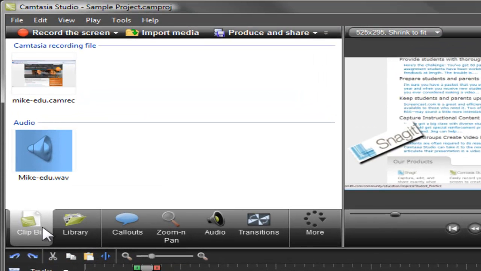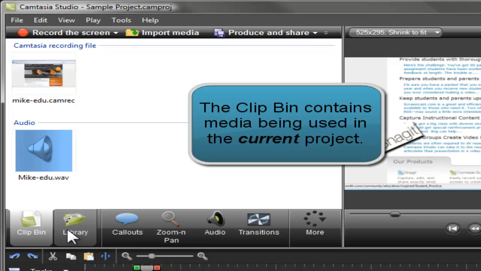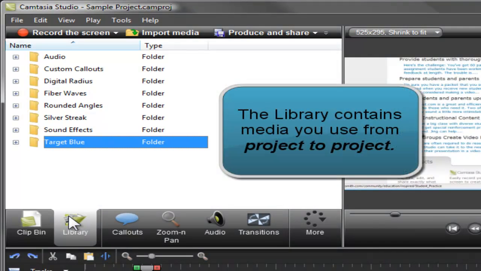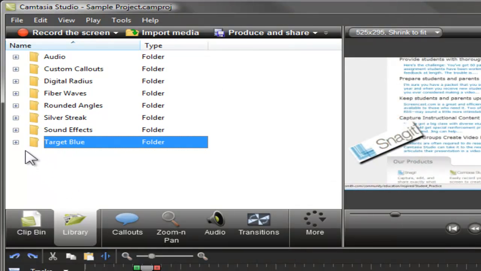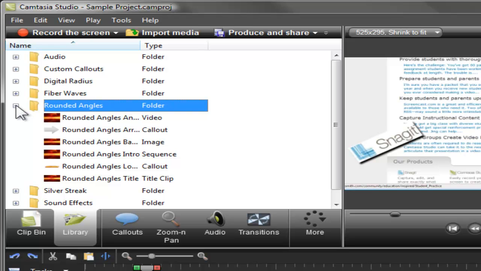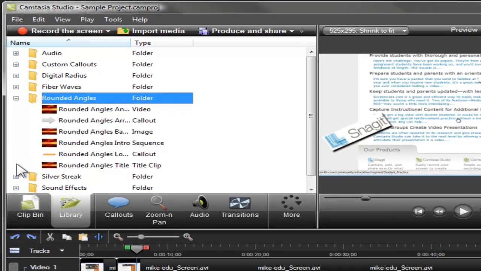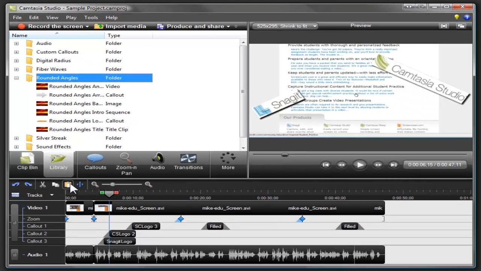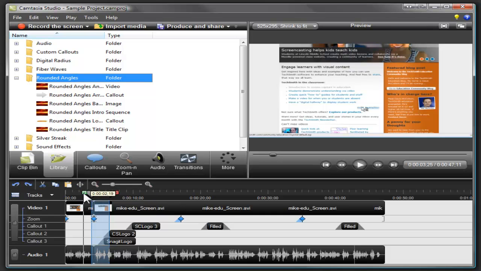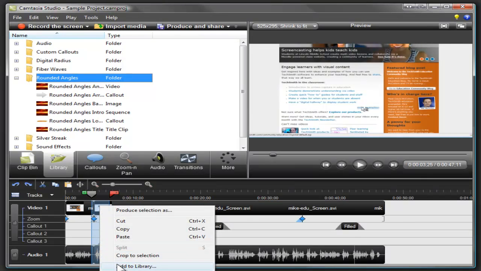Next, we'll look at the clip bin and the library. The clip bin holds recordings, audio files, images, and title slides being used in the project you're currently working on. Then there's the library. It stores video clips, intros, callouts, title slides, and other elements that you want to use from project to project. The library is also pre-populated with professional animations, music, sound effects, and other content you can use in your video for free. To add your own clips or video sequences to the library, make a selection on the timeline, right-click, and choose Add to Library.